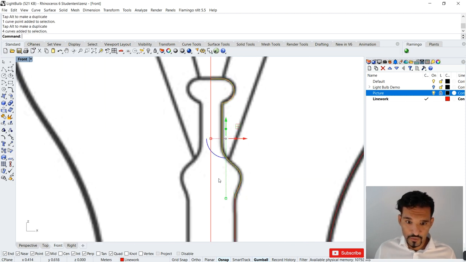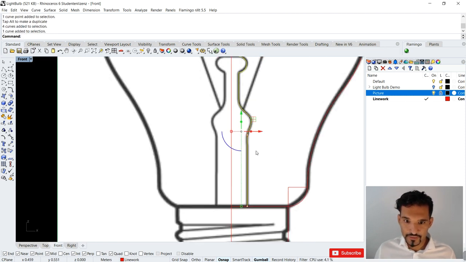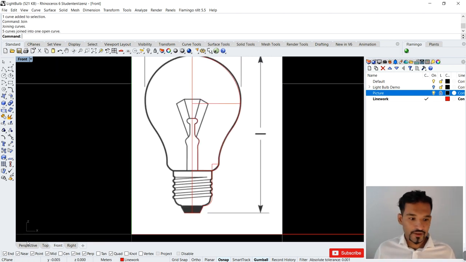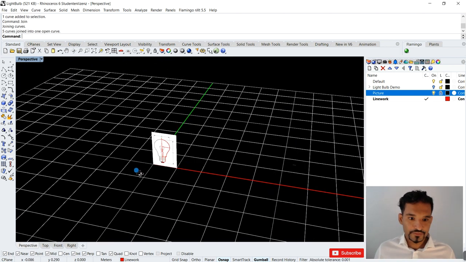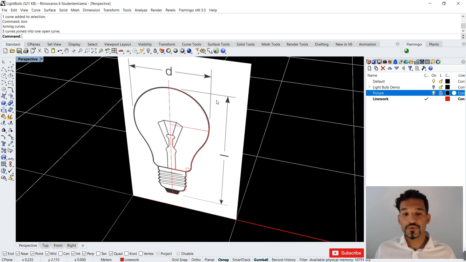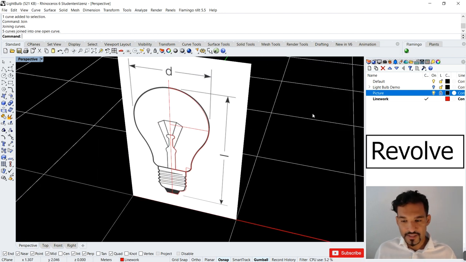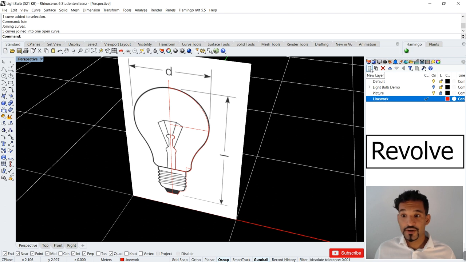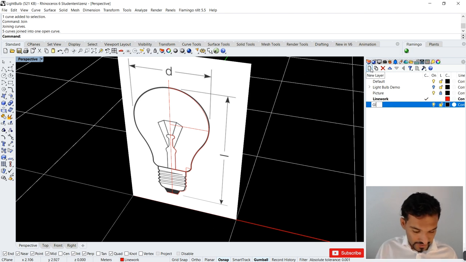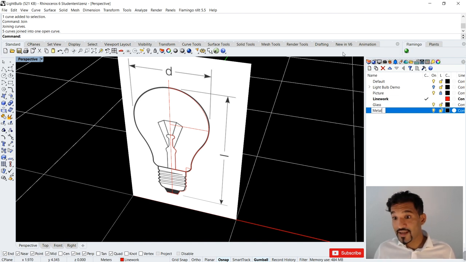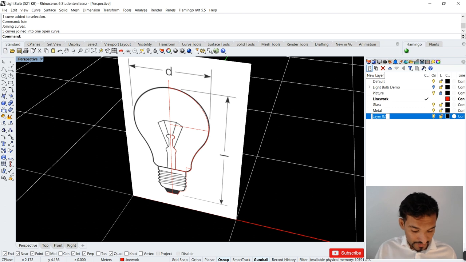So we are more or less ready. If you just join them now, we are ready to go. Actually, we can go into our perspective. Now what we want to do is to use the revolve command. So this is our cross sections, and for that we want to generate new layers. So I'm going to use a layer called glass. I'm going to use a layer called metal, and I'm going to do a layer called light.